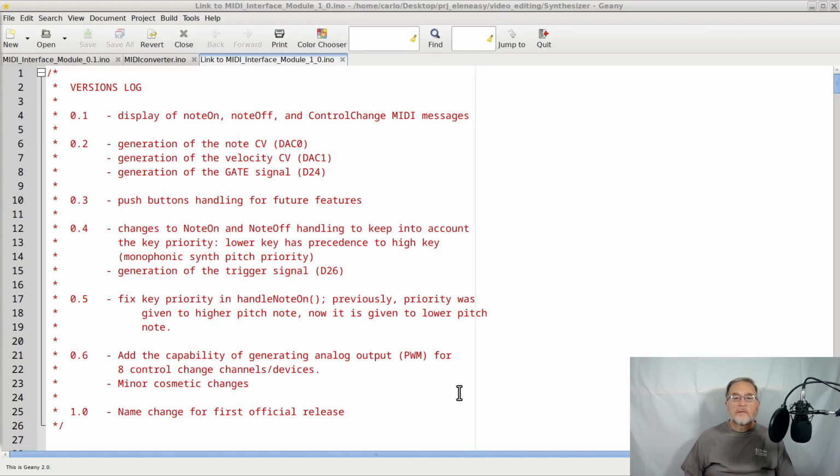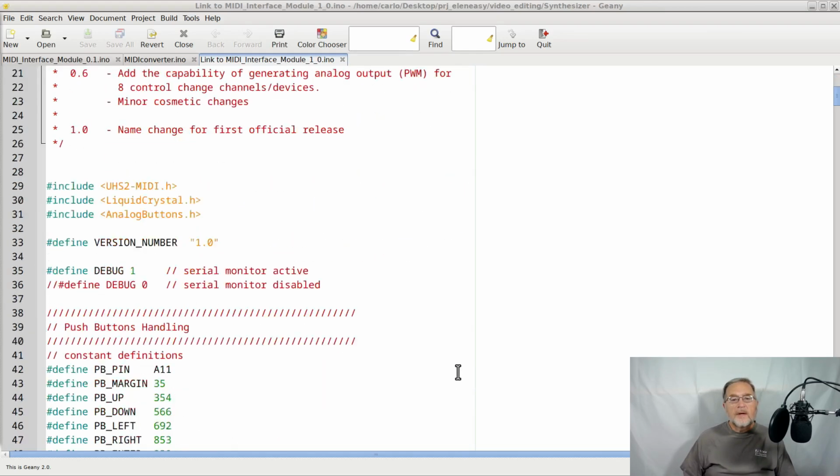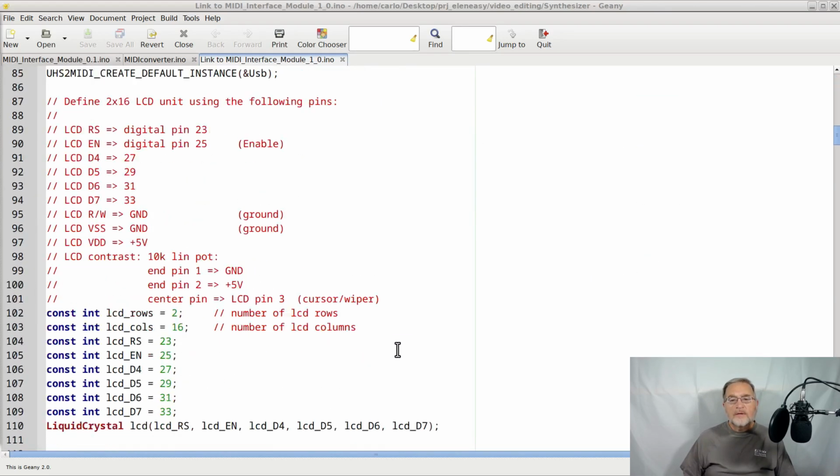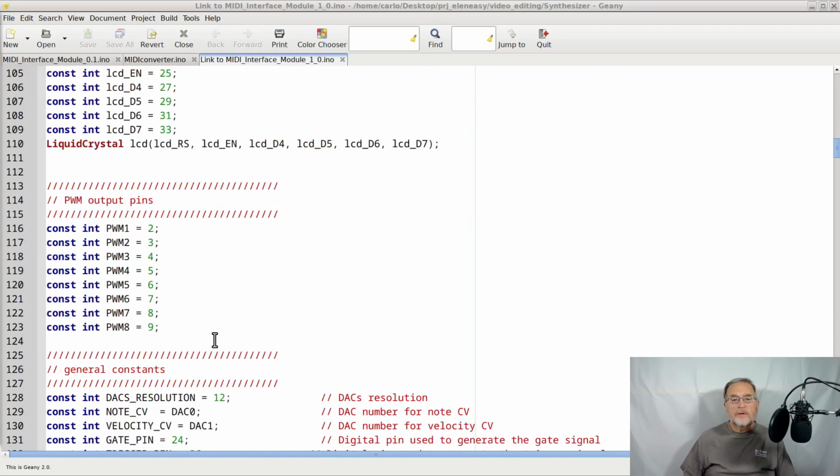Let's take a look now at the software needed to handle the control change messages. First software changes to the existing code begin on line 113, where we define the data pin number used for each of the 8 control devices we want to handle. As you can see, we will use pins from 2 to 9, which are 8 of the available 12 PWM pins on the Arduino Due.